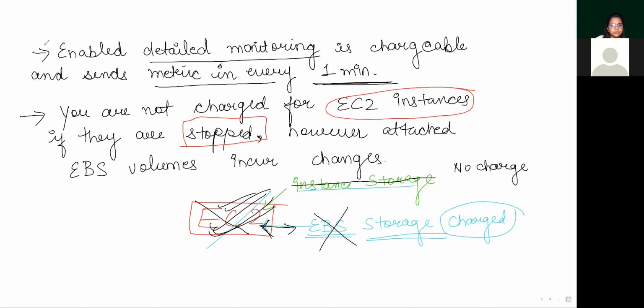Now, wait, about the charges. Can I see the other page?